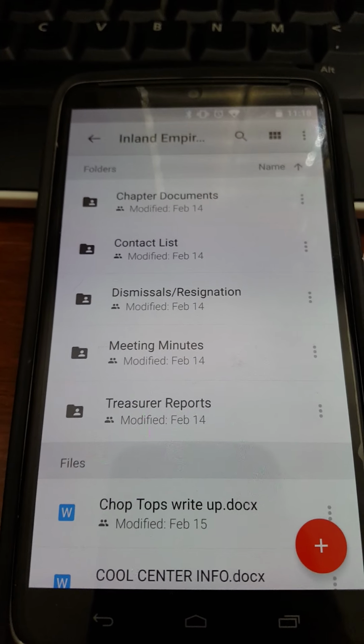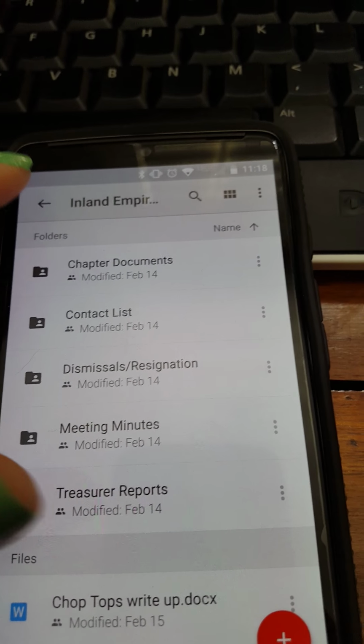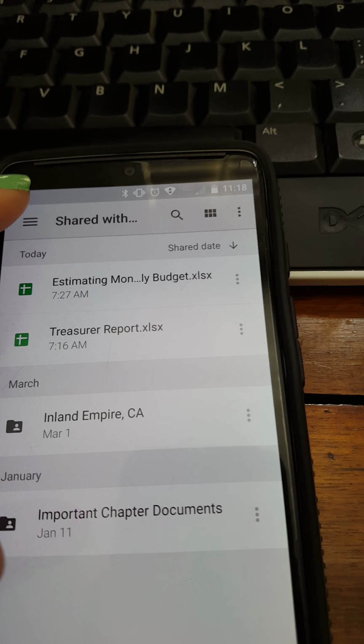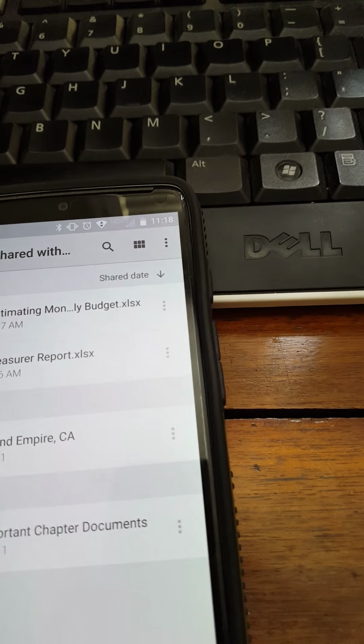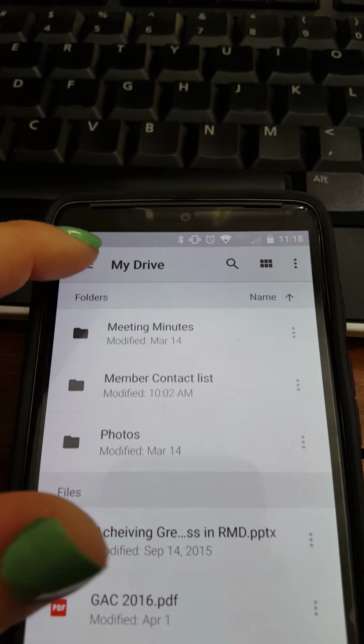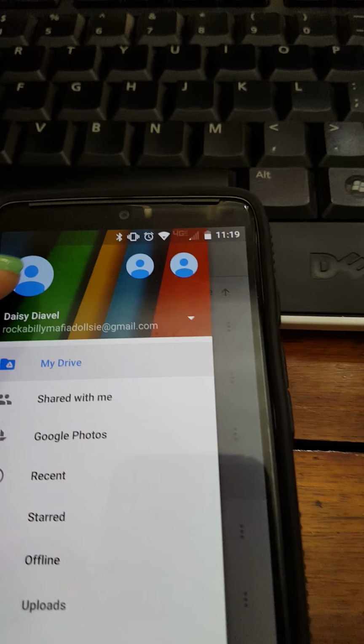Okay, so the next step will be, how do I share into the chapter folder? Good question. So I'm going to go back to My Drive by selecting the little area up here. It goes over and then you select the My Drive.